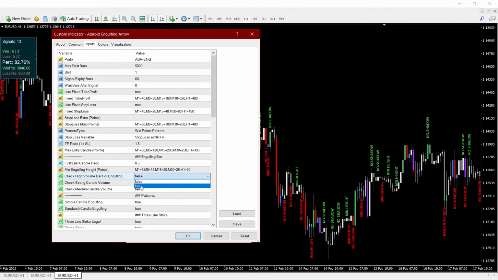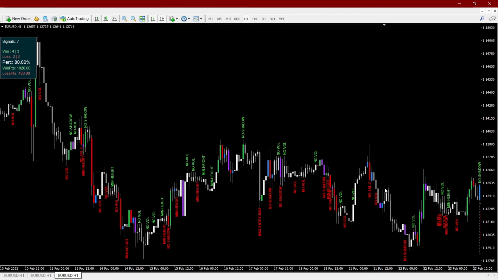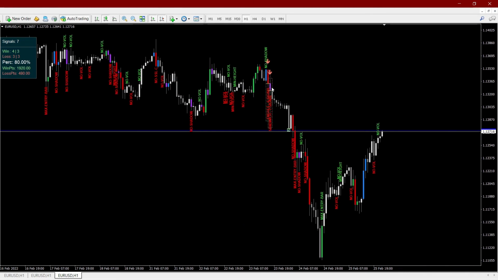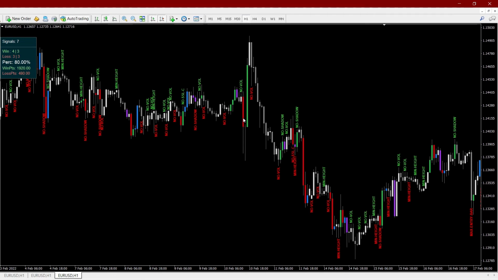If this is true, only then it will check whether that candle needs to be a strong or medium volume candle. So if I have all of these as true, it will make sure that the engulfing candle is at least a medium volume or a high volume candle. And this uses the volume candles EX4. These green candles are high volume bullish candles, and red ones are high volume bearish candles. These purple ones are medium volume bearish candles, and these blue ones are medium volume bullish candles.